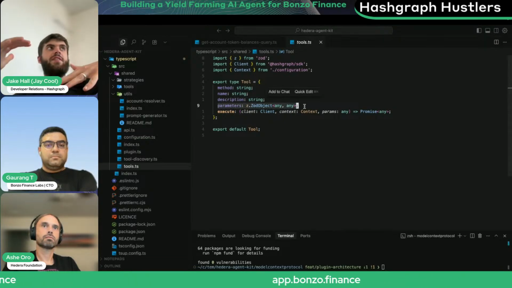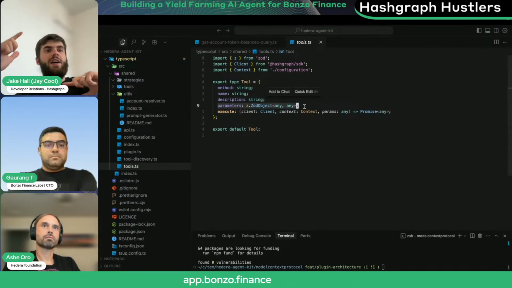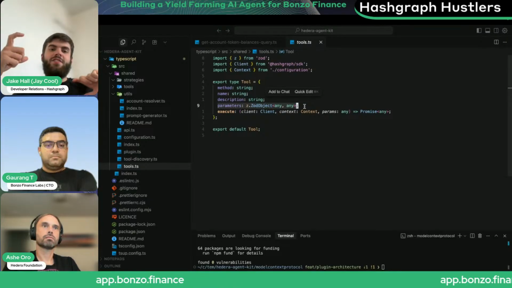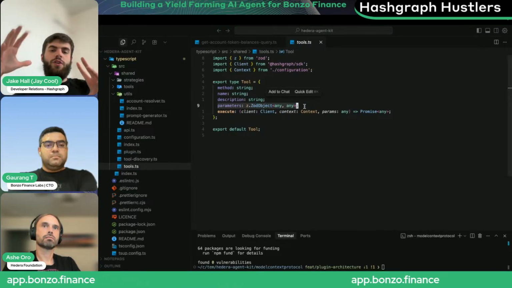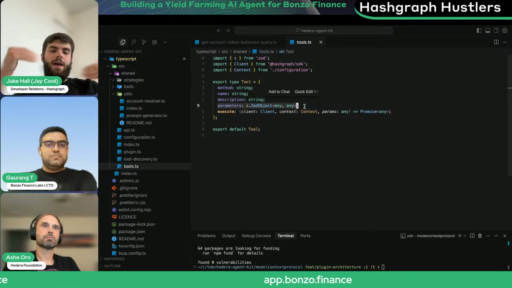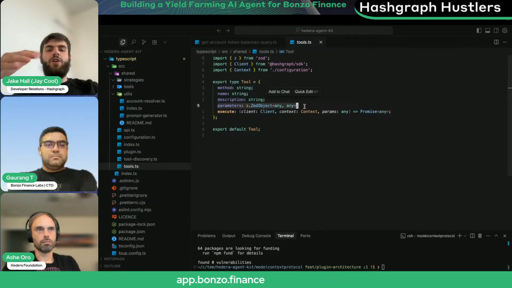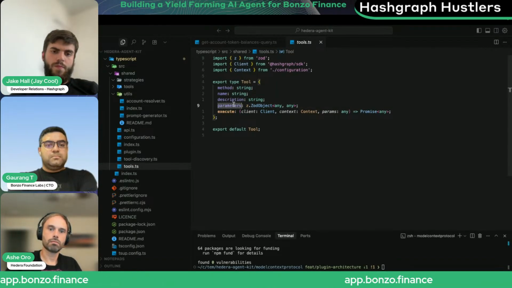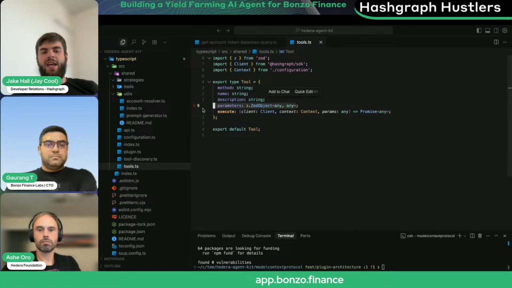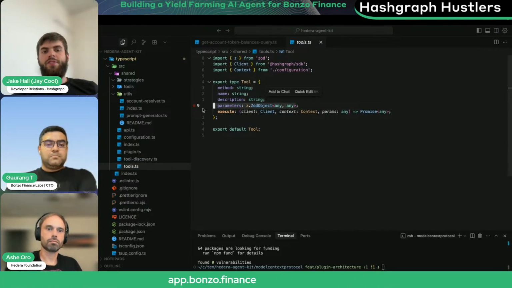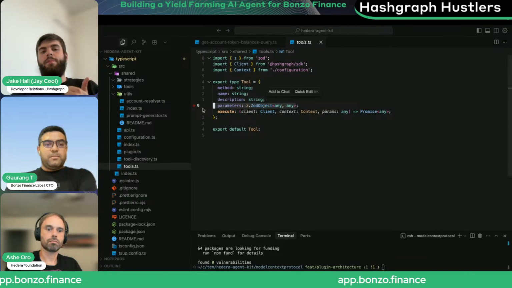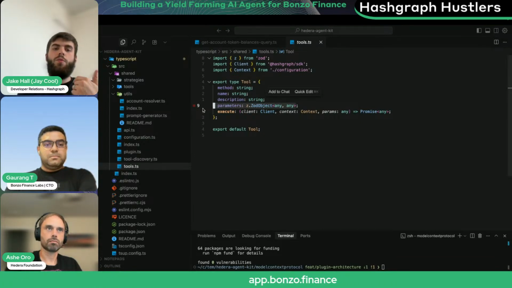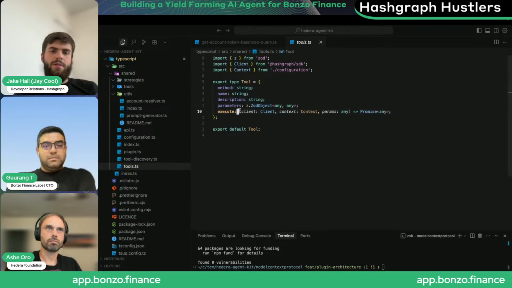The parameters tell the AI what data structure the execute function down here actually needs. So the parameters reduce the risk of the AI hallucinating by really clearly specifying what types the data structures are, what the name should be, etc. And then the most important.